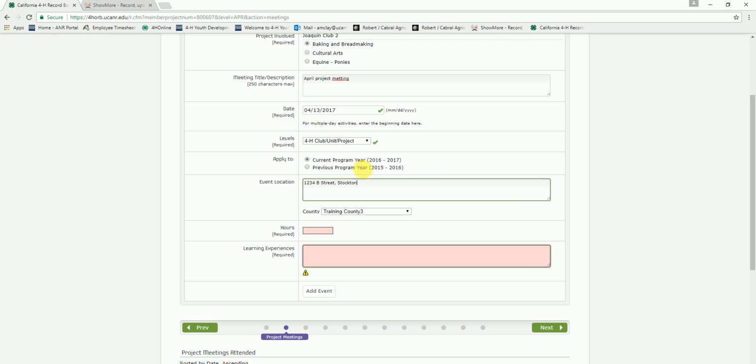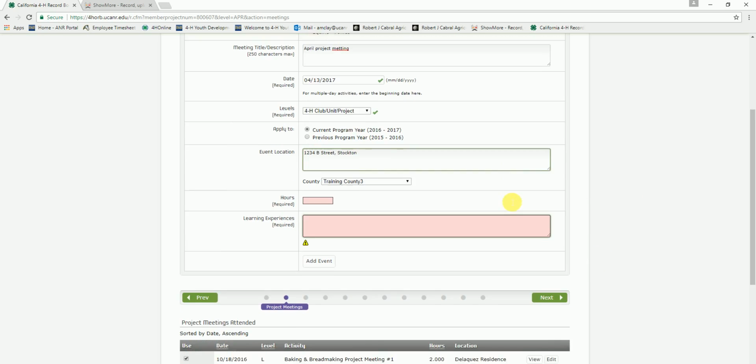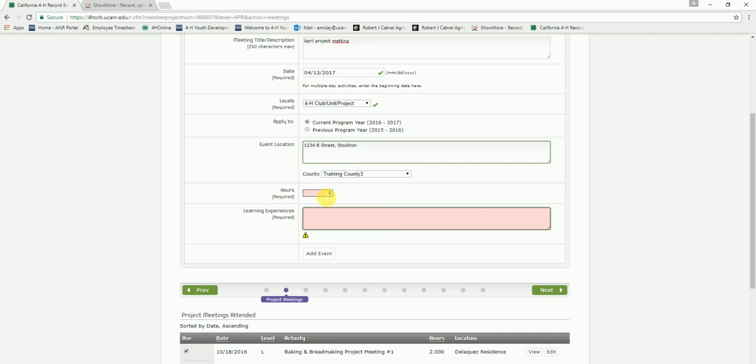So you can put in addresses, or you can put in Mrs. Clay's house or something like that, just so that you know where it was, and a reasonable person could figure out where it was based on that. Okay, hours required. Let's say it was a 2-hour meeting.